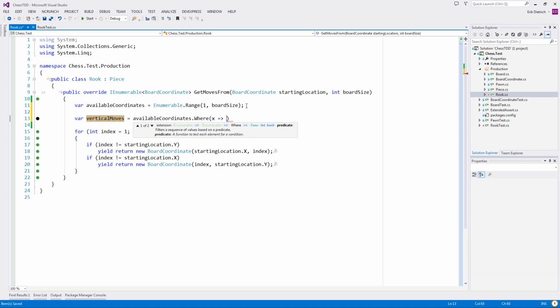So what I'm doing here is I'm defining a set of available coordinates first. If you're not familiar with this method, Enumerable.Range is just a way of getting an increasing list of integers. So I'm saying get me a range from 1 until whatever board size is. So in all the test cases, this is going to be 8. It's going to get you the integers 1 through 8 as an enumerable. Pretty simple stuff. So what I'm going to do now is select something I'm calling vertical moves.